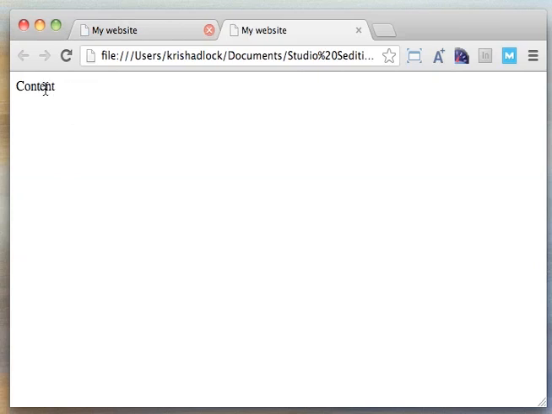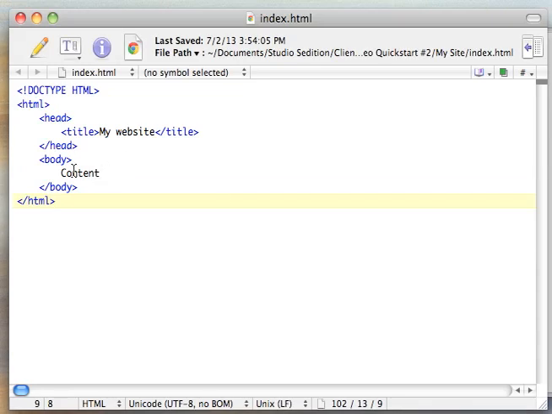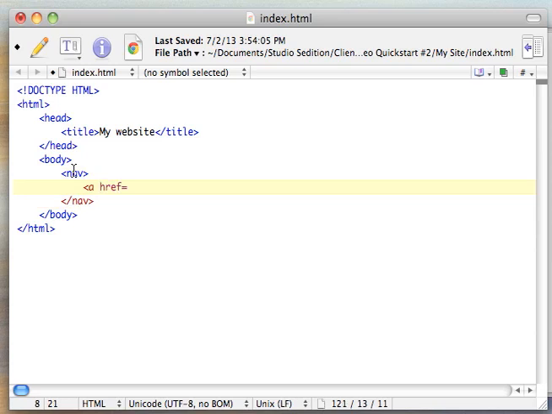As you can see, the content that I typed into the body of our page is showing within the web browser. If we wanted to create a simple navigation to link this home page to the About Us page, we could simply go back into our HTML file and we'll use the nav element and add in href. And this will create a hyperlink.